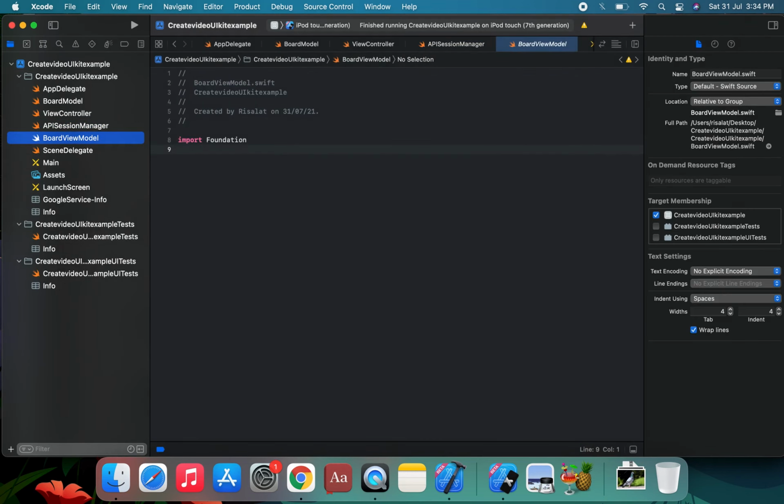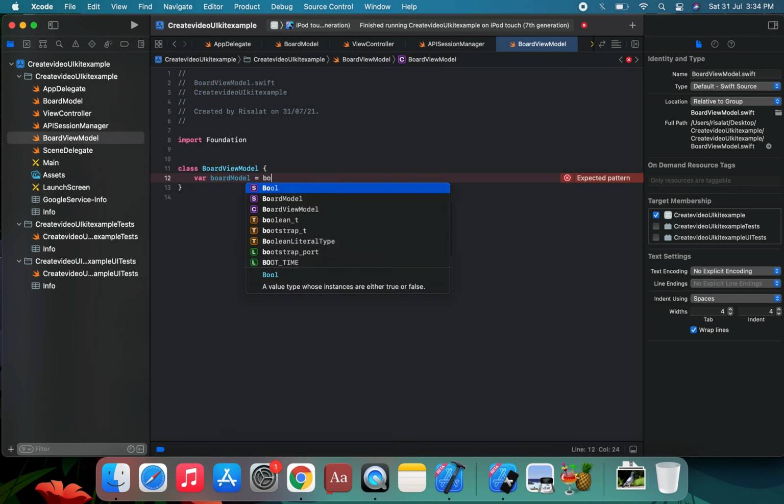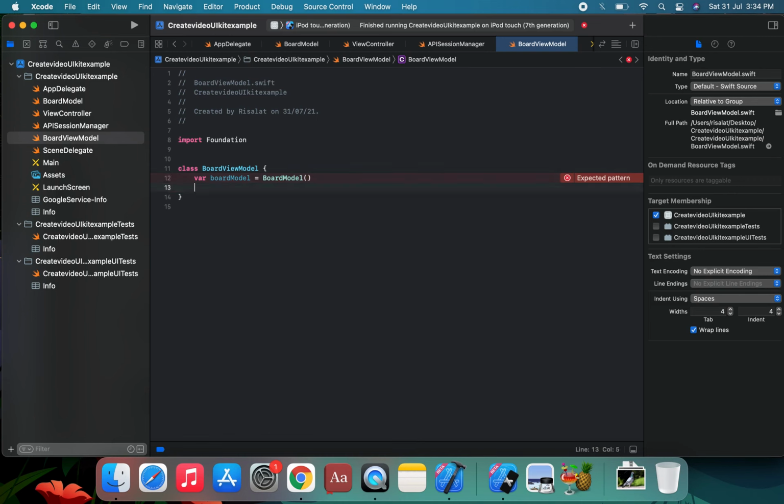We're going to create this class, BoardViewModel. Firstly, we create an instance in the view model, var boardModel, which is the board model instance. And we're going to create one closure, the loader.